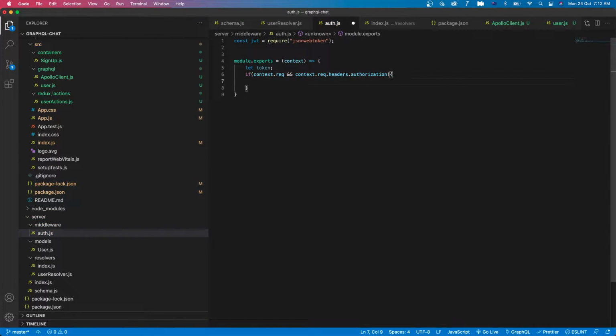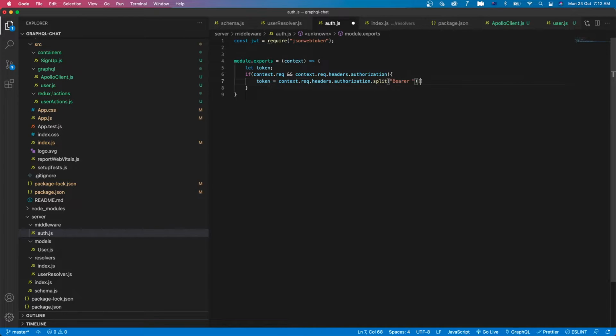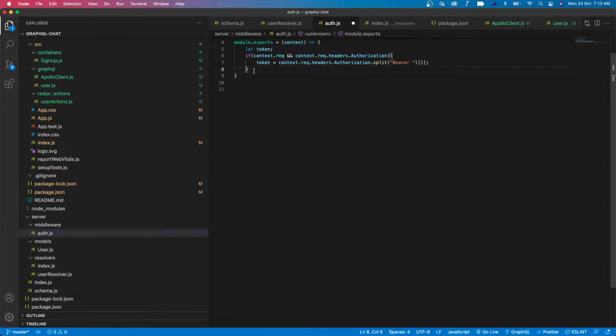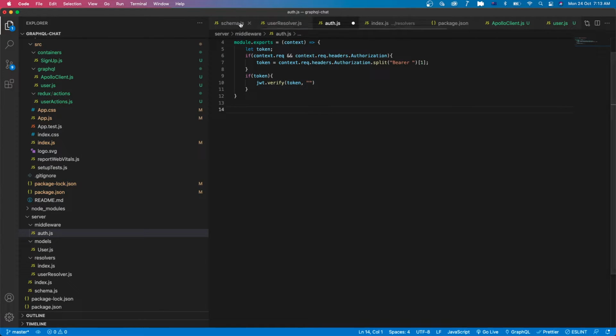We will check in the header authorization. Context, request headers, authorization, and we have to split the authorization by space, and we get the first element after split. If token found, we will verify using JWT with the secret key.